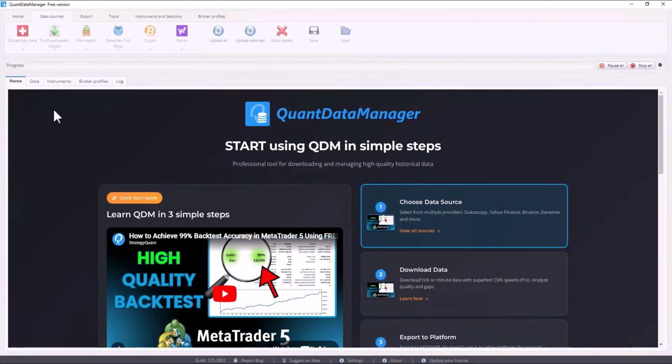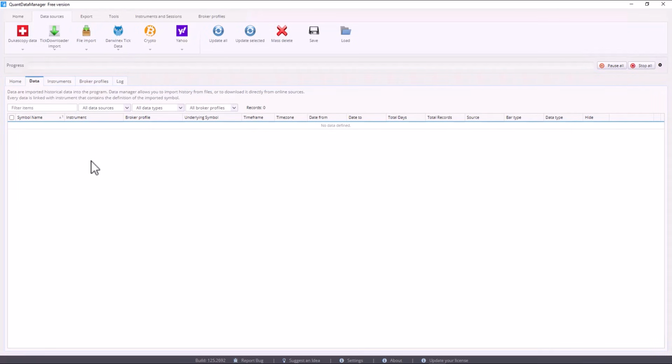Now let's take a look at Quant Data Manager. I have it installed in a very simple way, and now I will show you how to select a data source and how to download the data. Before we continue, let's explain the Quant Data Manager interface.